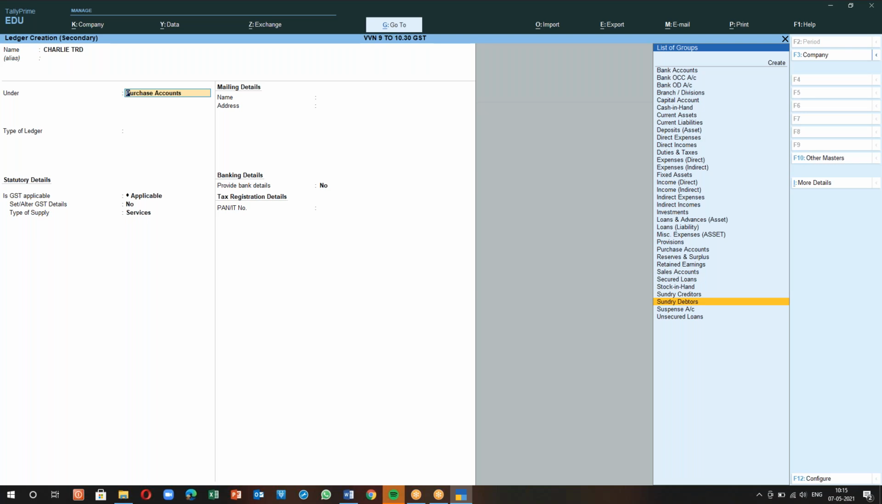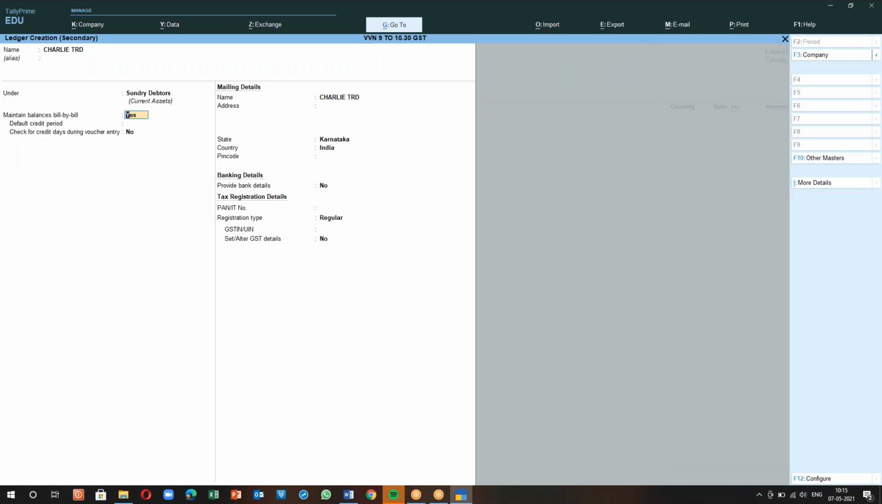Sundry creditors are suppliers. When we did the purchases, we purchased from sundry creditors. When we are selling, we sell to customers. So all the customers are considered sundry debtors. Don't get confused. When you are purchasing, you purchase from suppliers called sundry creditors, and when you're selling, you sell to customers called sundry debtors. So I select sundry debtors.